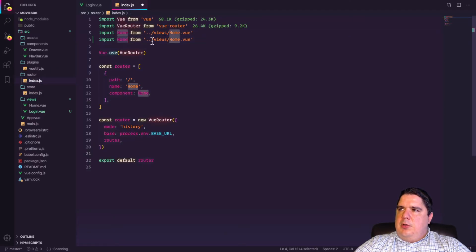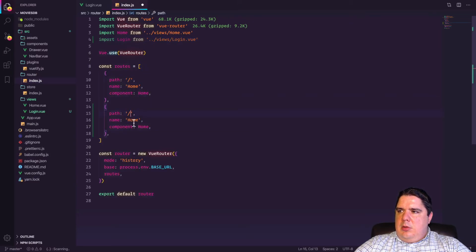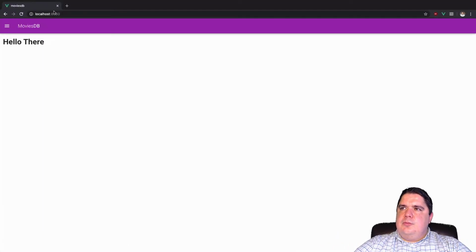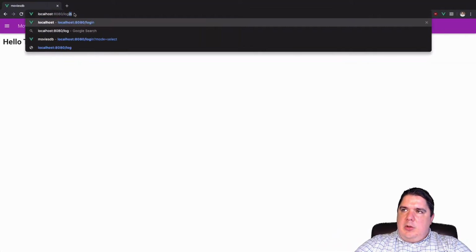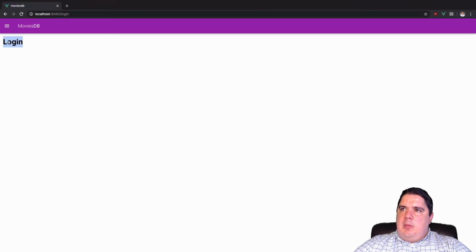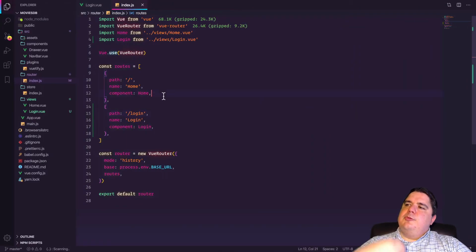So let me import this first, login. Let me copy this. It's called login, and this one is lowercase. And we can actually go to /login and see my login page. Perfect. So I have that there.